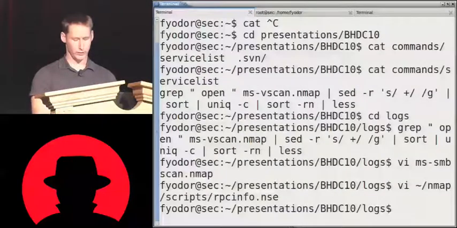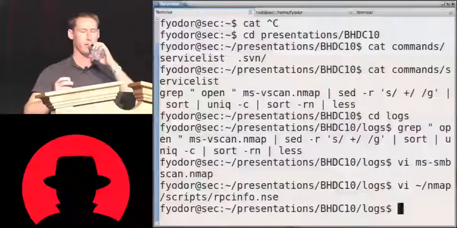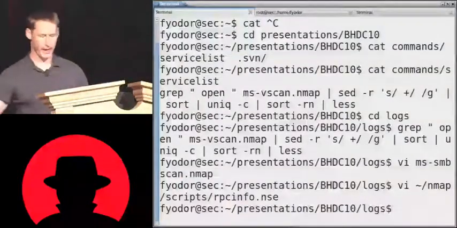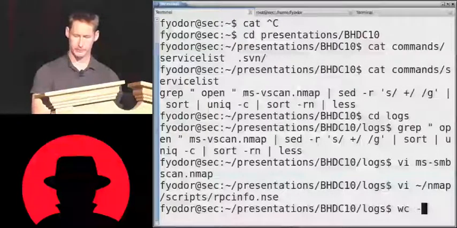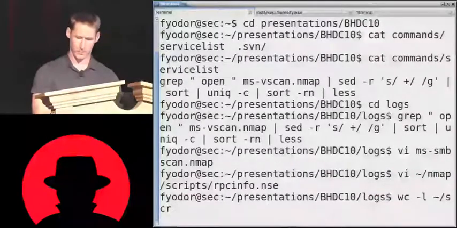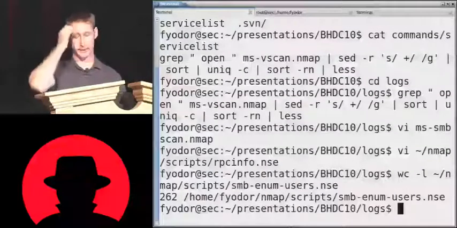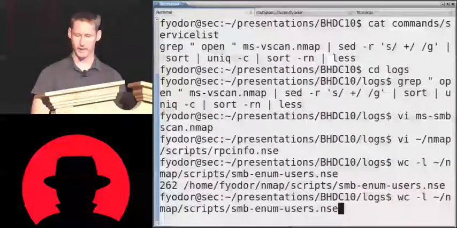So that's one script. And now I want to look at one which is a little bit more complex, but not dramatically so. Let's take a look at that script that had us so much fun, smb-enum-users. So this one we can see is 262 lines. So it's about 5 times as long as rpcinfo. So let's take a look at what it has.